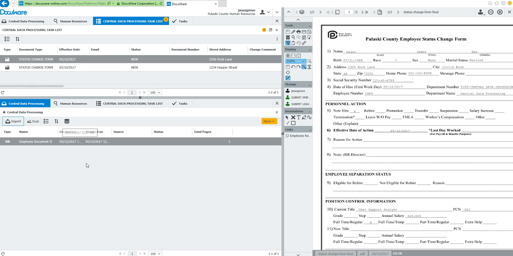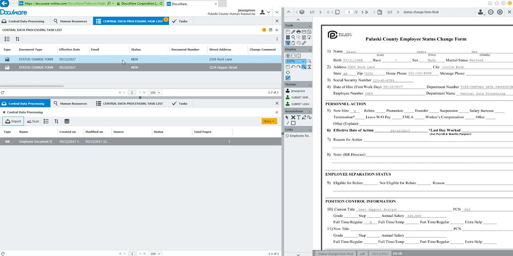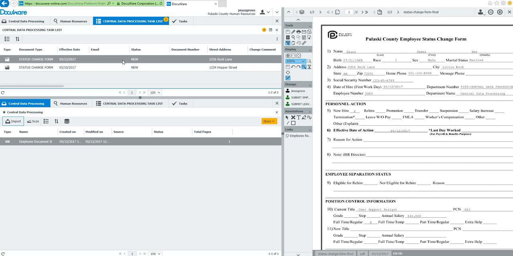We're keeping it easy. Now what I want to do is find the status change form that I want to attach this to. So this is the one. I recognize the address, and I need to attach this document to the status change form. Very easy. The first thing I'm going to do is highlight the status change form that I want to attach the document to.